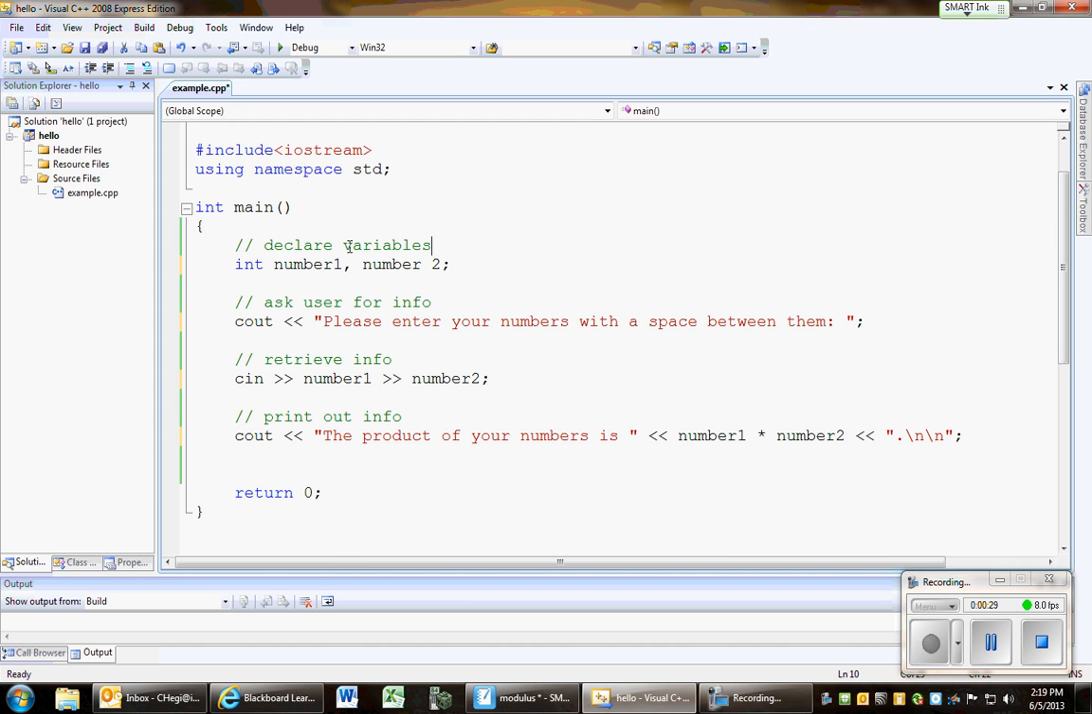One, first you have to declare all the variables you're going to use, and get rid of the space here, so that will work now. You can have numbers as part of your variable names. Then you have to ask your user for input. Now, if you're doing something complicated, like ask them to put in two different numbers, you should tell the user how to do them. Please enter your numbers with a space between them.